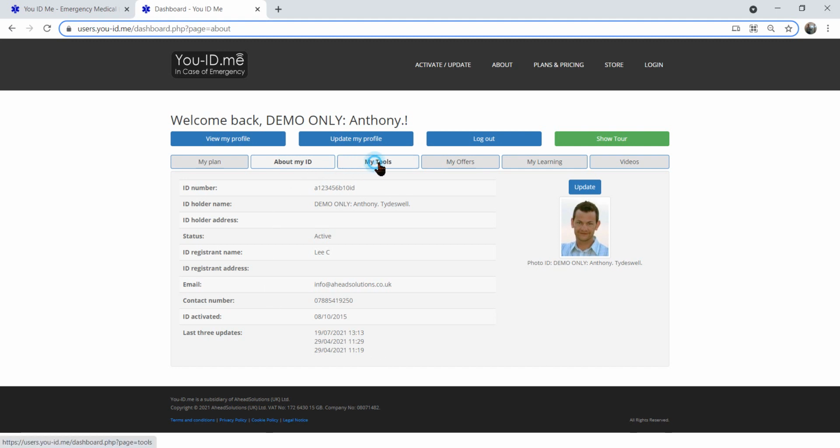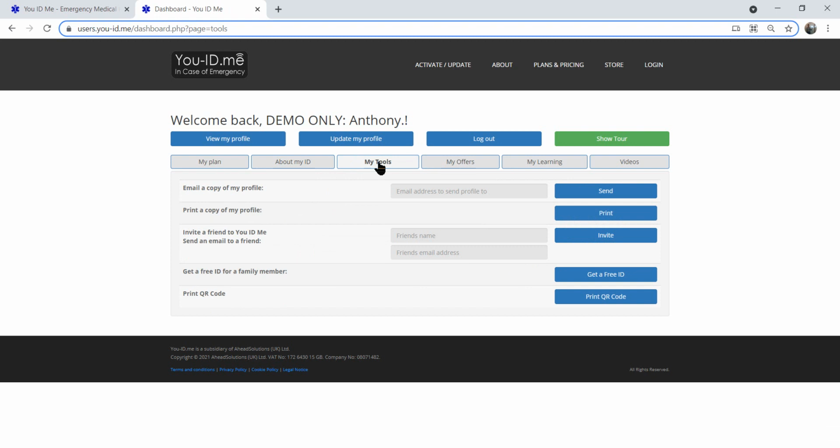Let's move on to the next button, which is My Tools. And again, it is a quick update today. Some new and interesting things here. Email a copy of my profile, so you can literally send a copy of your profile to a family member if you need to, maybe your GP, specialist, consultant. You can print a copy of your profile for yourself.